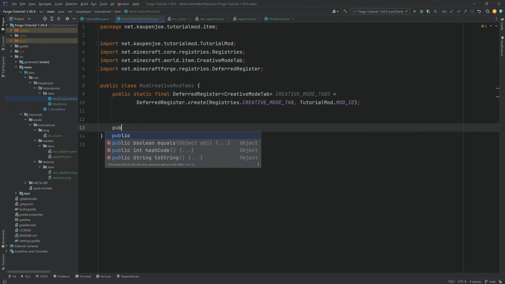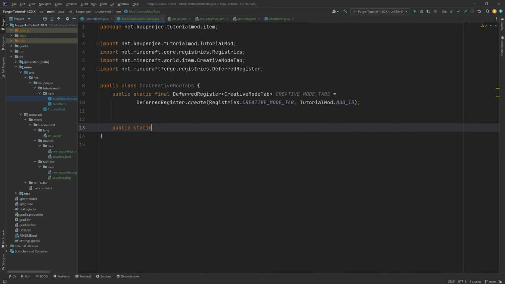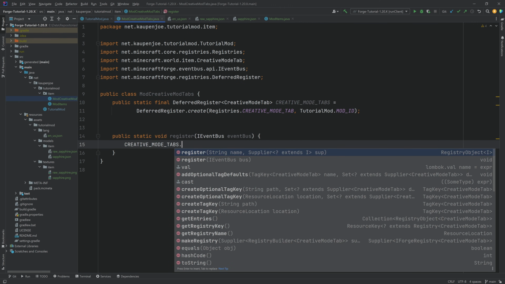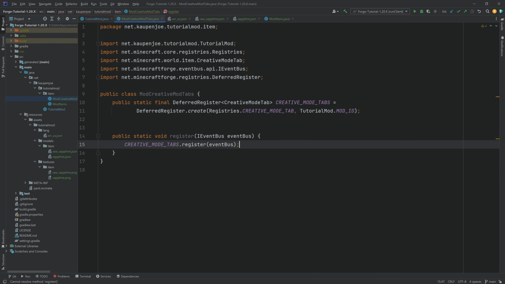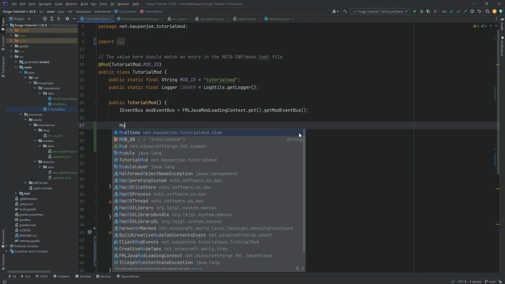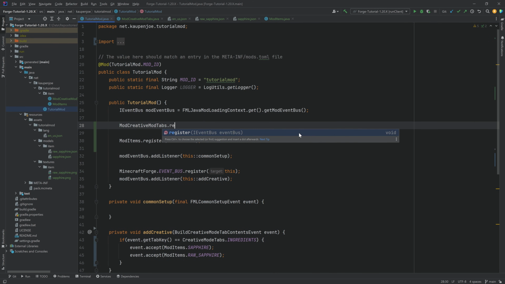And then we're going to have a public static void register method. In there, we have an IEventBus called eventBus as a parameter, and then I'm going to call CreativeModeTabs.register, passing in the eventBus parameter. Immediately, this register method will be called in the TutorialMod class. We're just going to call this at the very top over here. This is ModCreativeModeTabs.register, and then passing in the event bus once again.